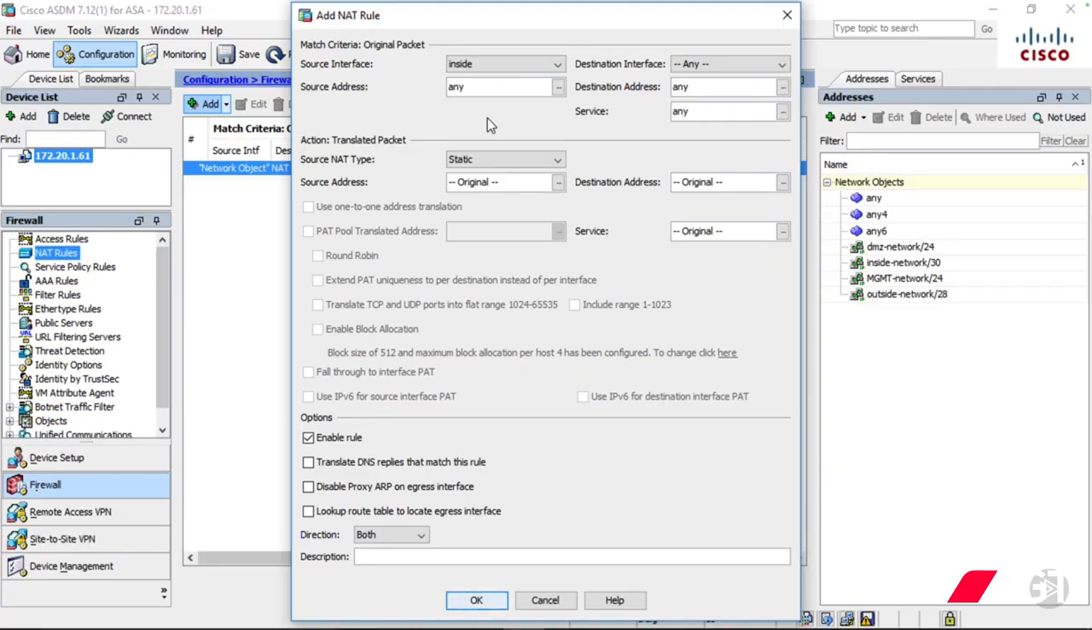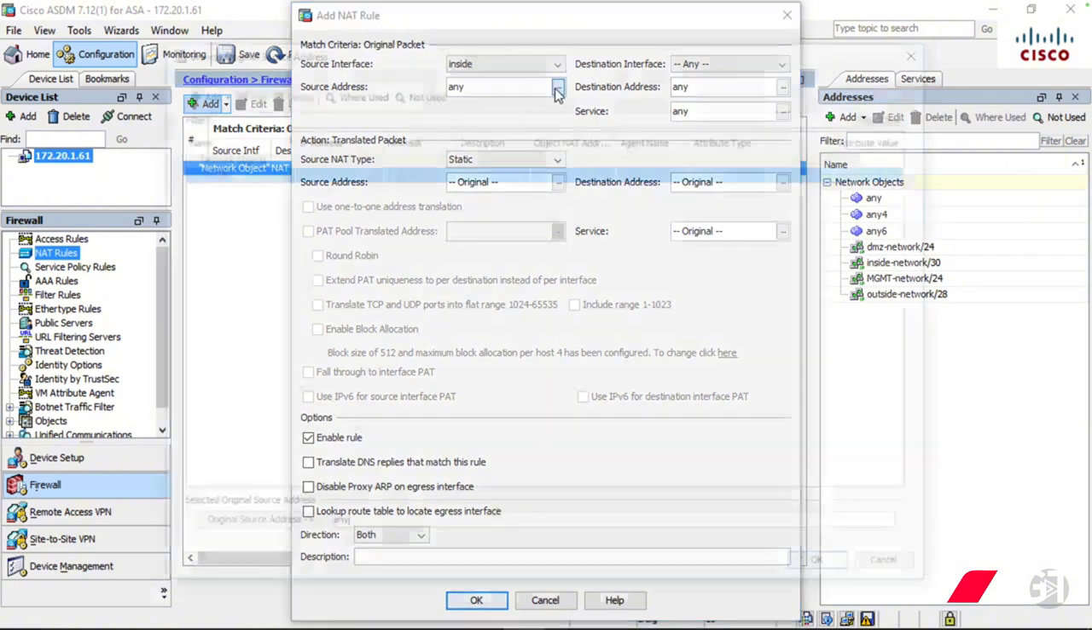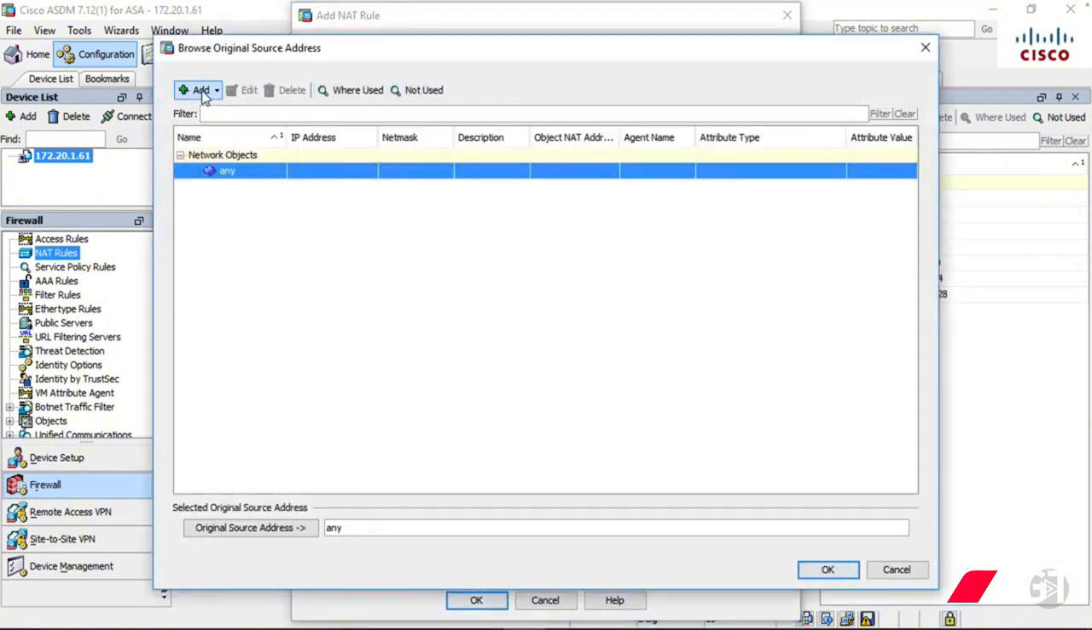By default, any of the ASA's connected interfaces automatically have a network object created for them, but since the users hang off the router and not the ASA itself, we need to manually create that network object. To do that, I'm going to click the three dots, and then I'm going to click Add to create that network object.